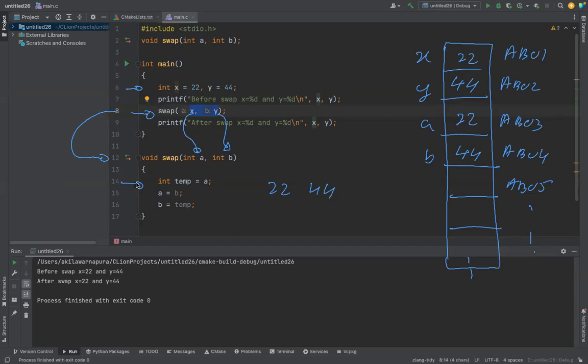So now you are in the line number 14. There's a temp variable. Let's say this is temp. Temp is equal A. What is A? A is 22. The temp is 22. And line number 15, A equal B. A value is 22. The A value should be changed to the B value. B value is 44. Then 22 will be erased. The 44 is assigned to the A.